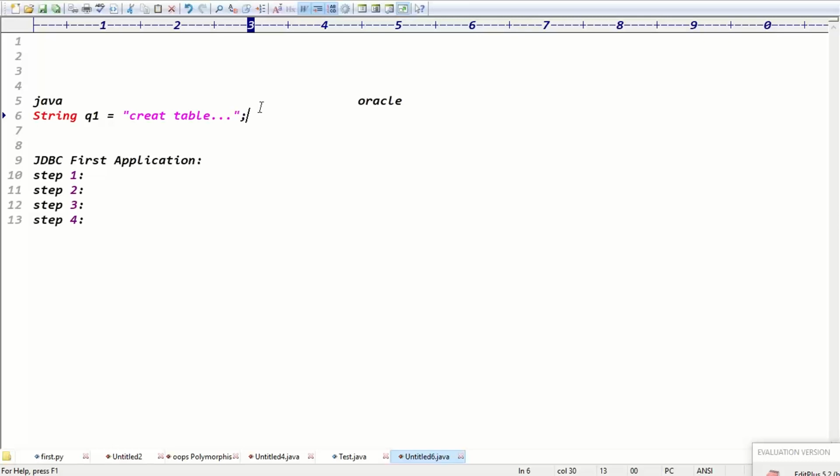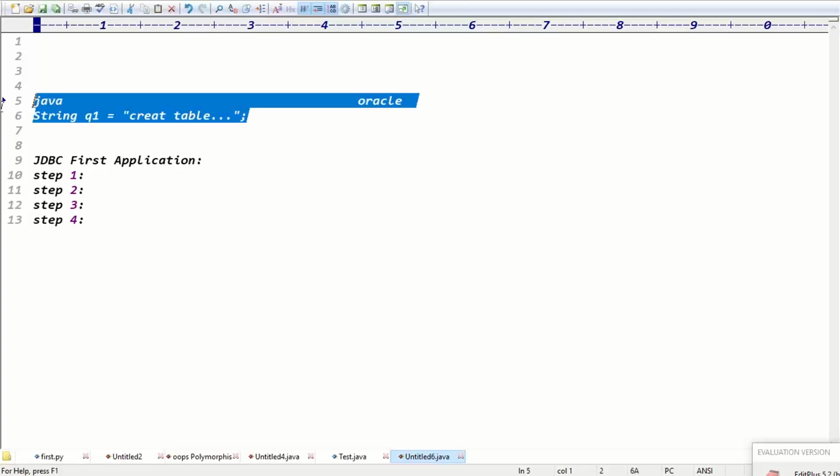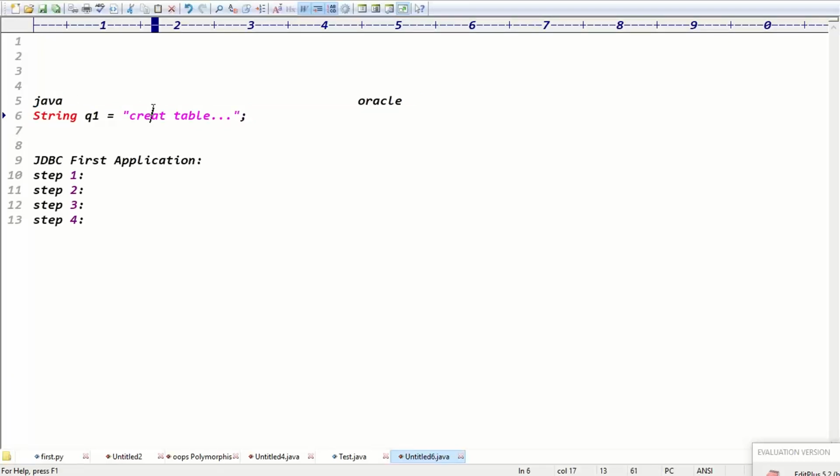Guys, I'm writing the queries in Java side, right? Exactly. Whenever I'm running this Java application, what happens here? The query is executed, and the result will be stored in the database, right? Exactly, guys. Good. In this case, I'm writing the query on the Java side.